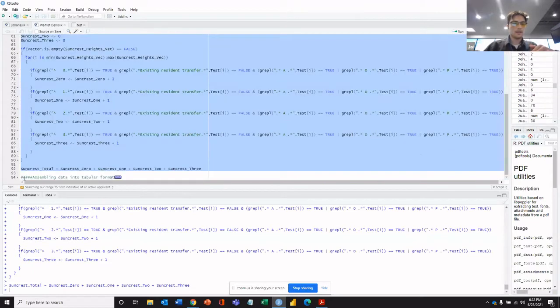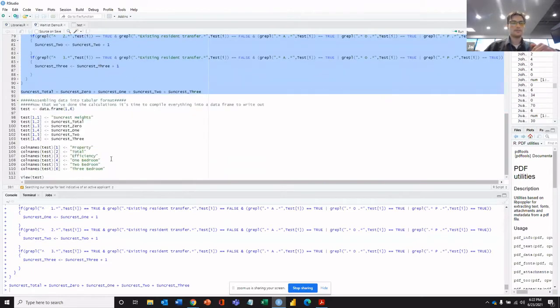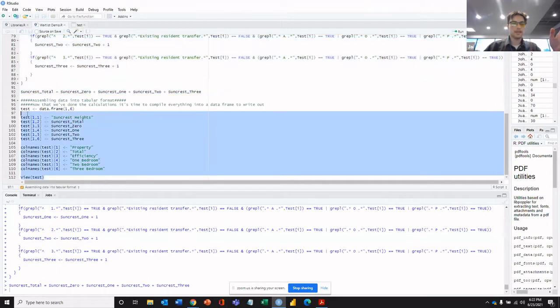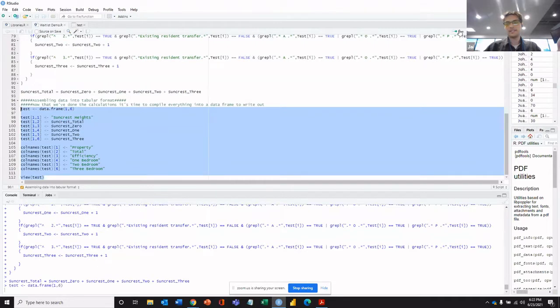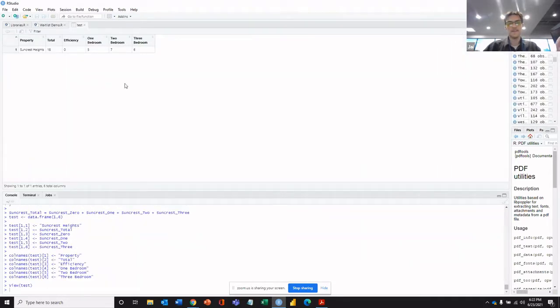And then all that's really left to do is pull it into a nice tabular format. It's more impressive, again, if you're doing 60 at a time, it looks cooler. But again, with one example, this is where you end up.